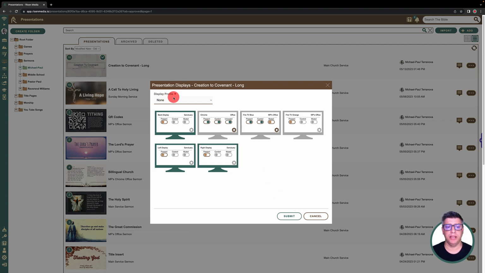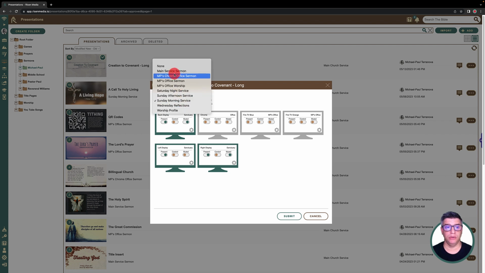If you have a display profile, which can be seen in another video, you can add a profile that way. Using display profiles, which is only available for the standard and the advanced subscription, this helps streamline the entire thing. So if I just want stuff going to my office or Saturday night service or Sunday morning service, and this will change my displays that way, so you don't have to do it manually.